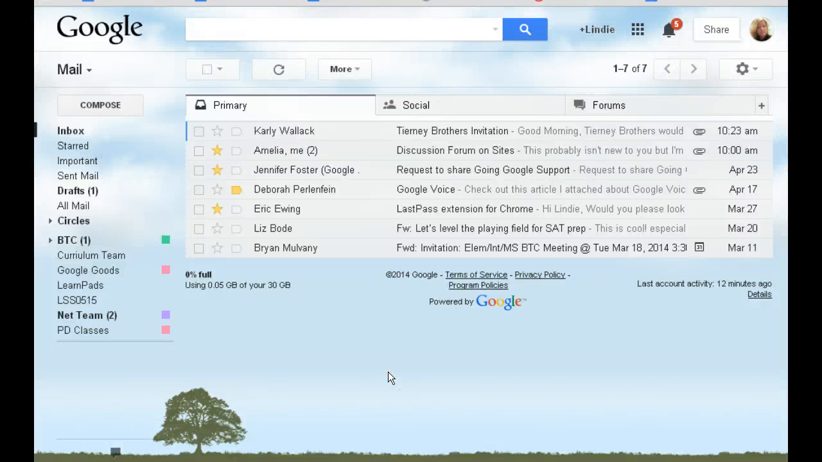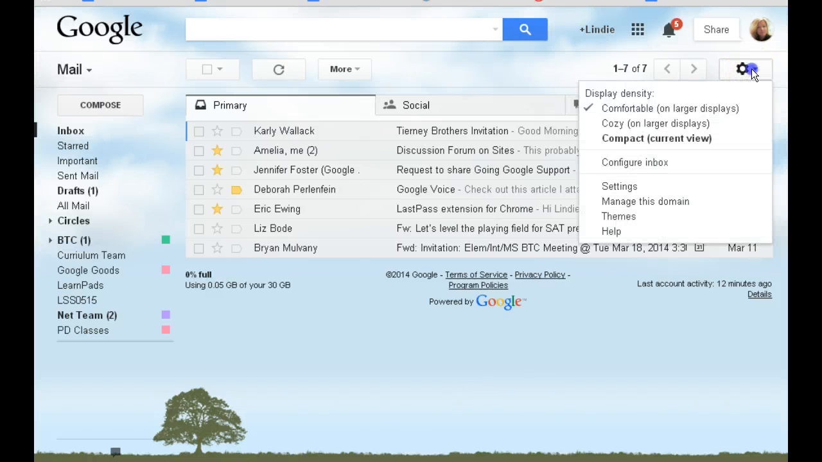This instructional video will show you how to add a signature to the end of your email address. Go to the top right-hand corner to the gear setting, drop the arrow, and select Settings.